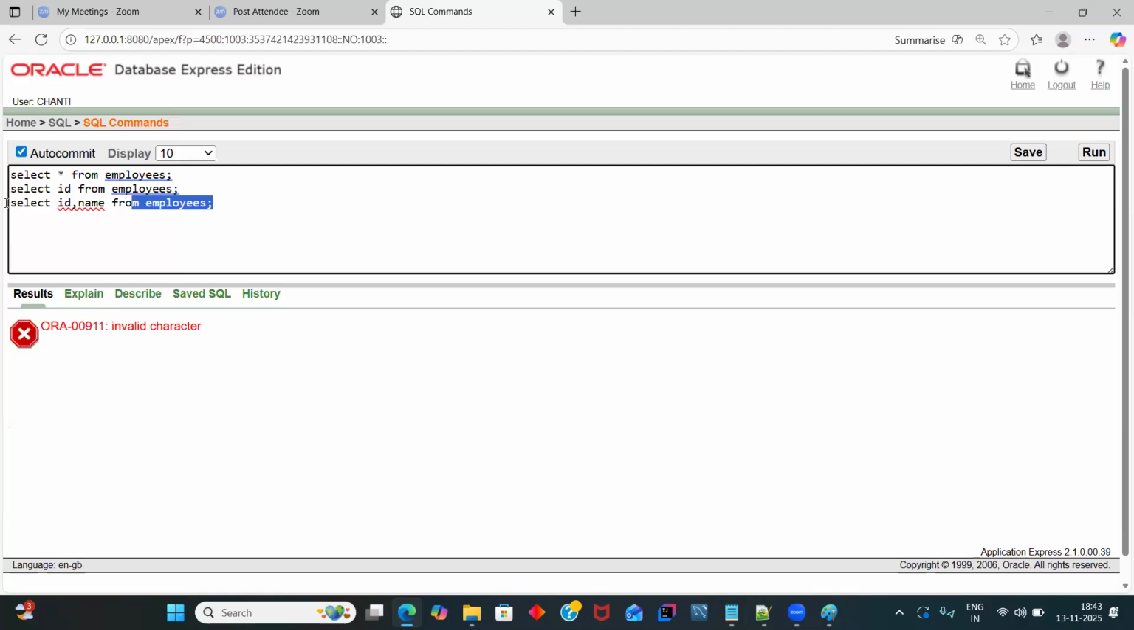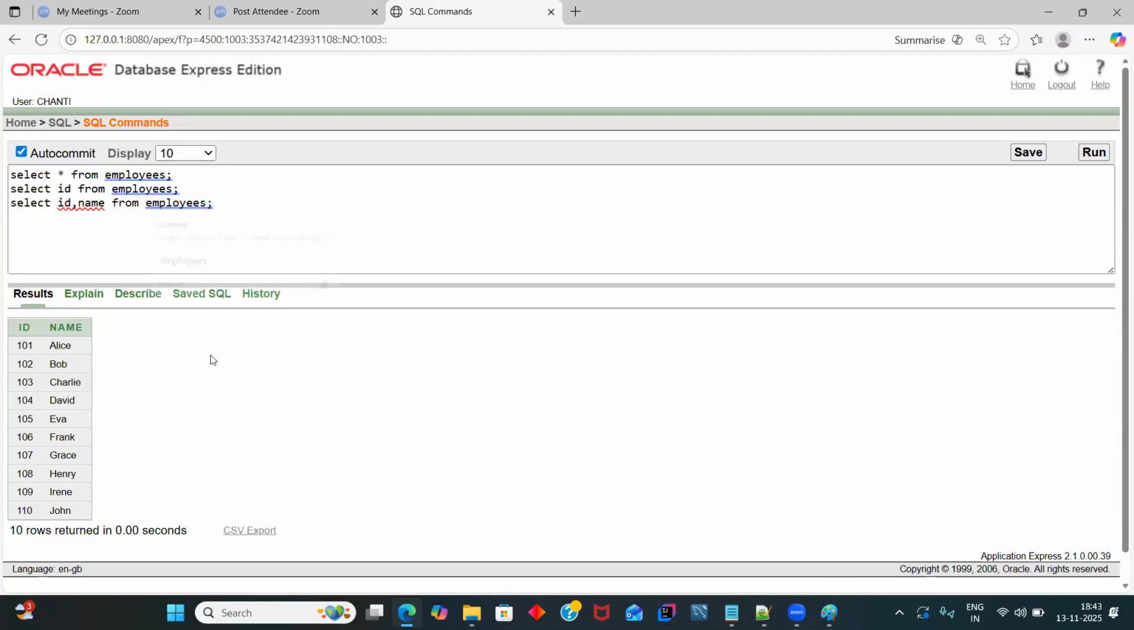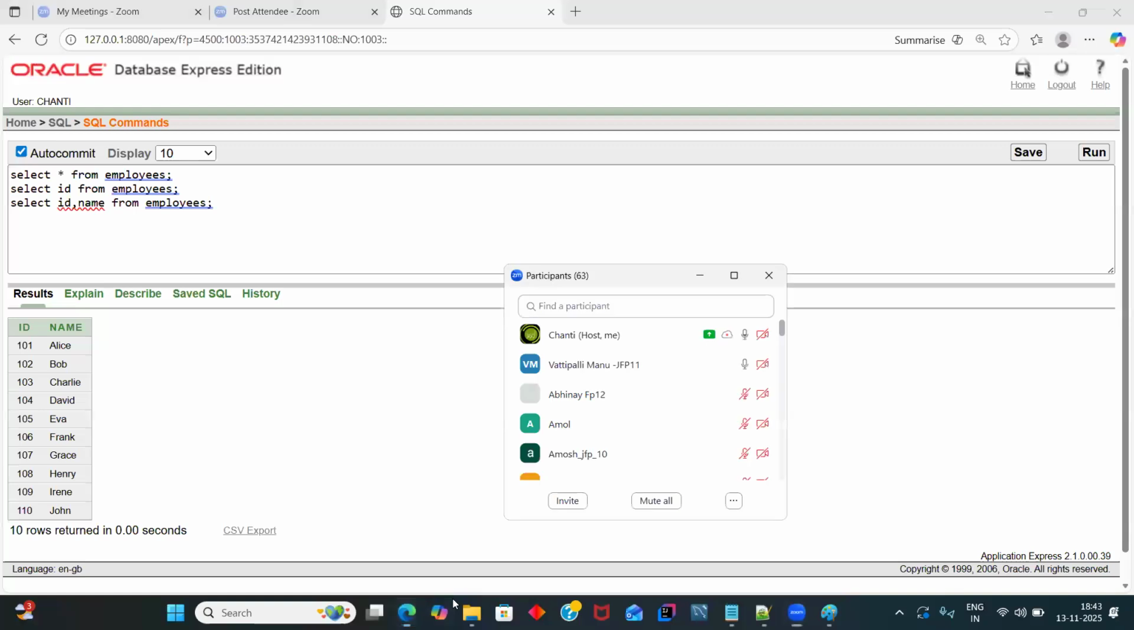Run it, and still you'll get an error, because you have not selected it. Click on run. Now guys, you can see the third query output, ID and name columns only. Hope everyone is clear on the way to write SQL queries here.